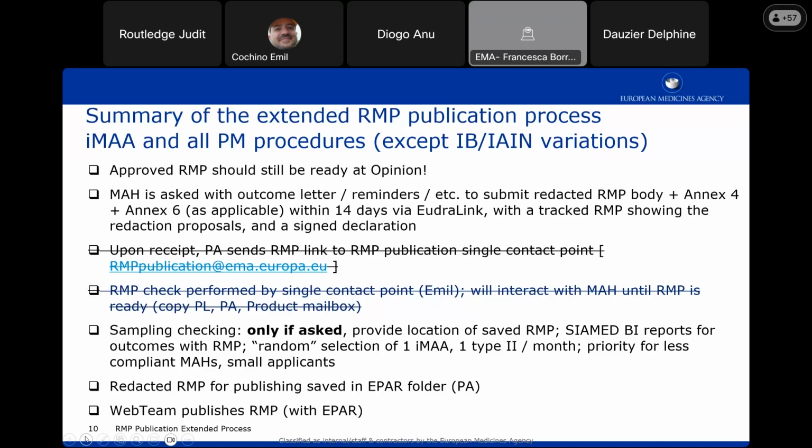We're going to run some SciMed business intelligence reports for the RMPs that are approved in that month. And I'm going to select randomly probably one initial, one post-marketing type 2 PSUR and other type, and one 1B. And other than that, everything remains the same. So instead of sending the RMP for checking and then waiting for the green light to publish it, it will be straight to the publishing.